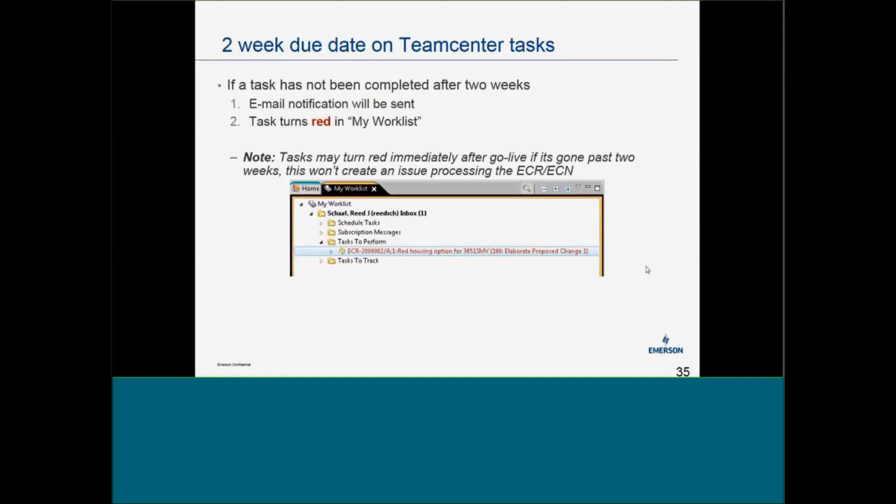Okay, the next change is that there is now a 2-week due date on Teamcenter tasks. If a task has not been completed after 2 weeks, an email notification will be sent to the user notifying them that their task is late, and then the task will turn red in your work list. If you see that some of your tasks are red after go live, that doesn't mean that there's any issues with the task or the workflow. It should be able to process normally. It's only indicating that the task is late with this 2-week due date.